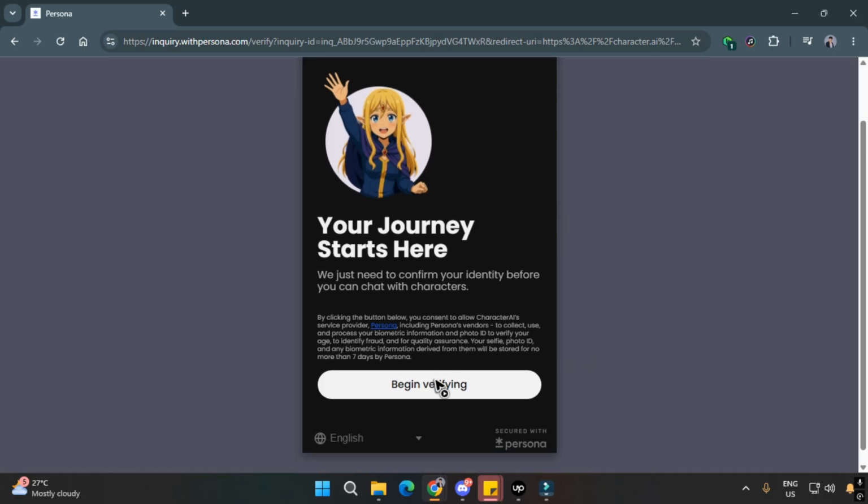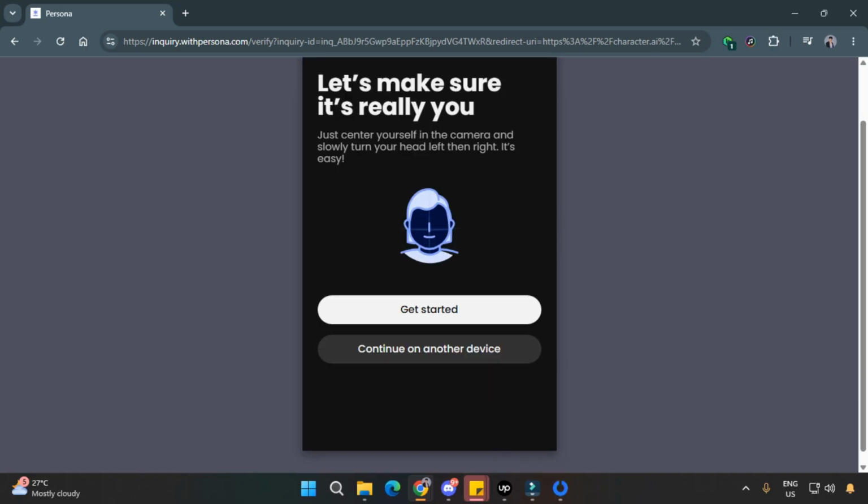Now, just hit Begin Verifying and simply go ahead and verify with your desktop camera or your phone. Make sure that you are not wearing any glasses and that you're in a bright room, so Character AI will be able to assess your face and verify your age quickly.